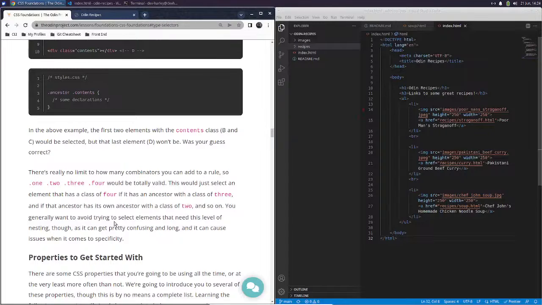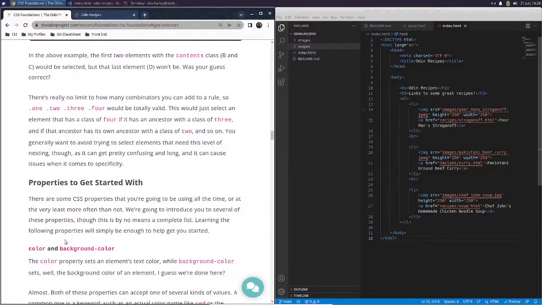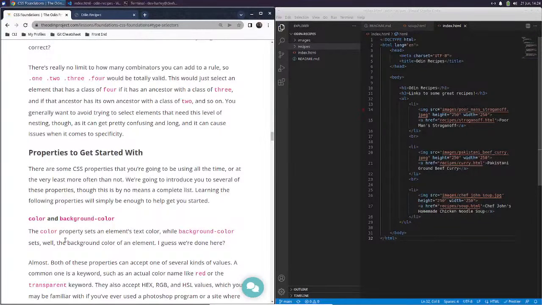There's really no limit to how many combinators you can add to a rule, so .1 .2 .3 .4 would be totally valid. This would just select an element that has class 4 if it has an ancestor with a class of 3, and if that ancestor has its own ancestor with a class of 2, and so on. You generally want to avoid trying to select elements that need this level of nesting though, as it can get pretty confusing and long, and it can cause issues when it comes to specificity.